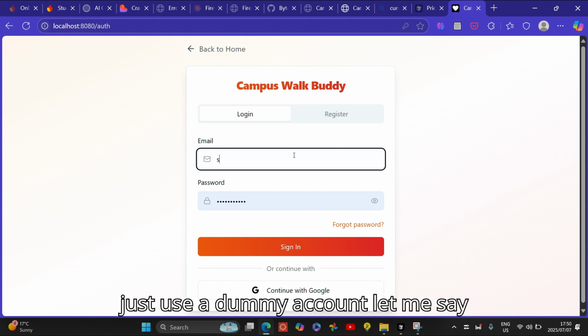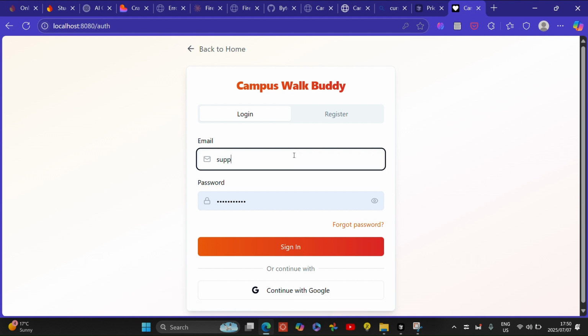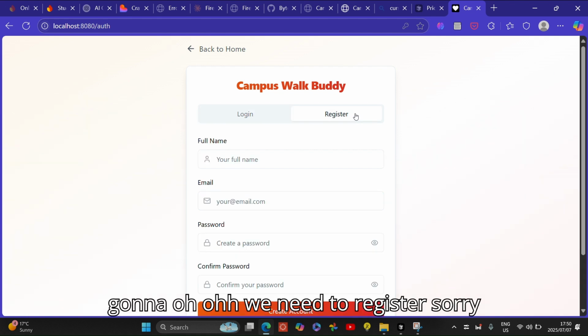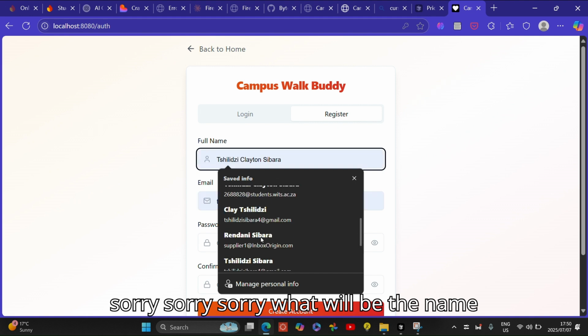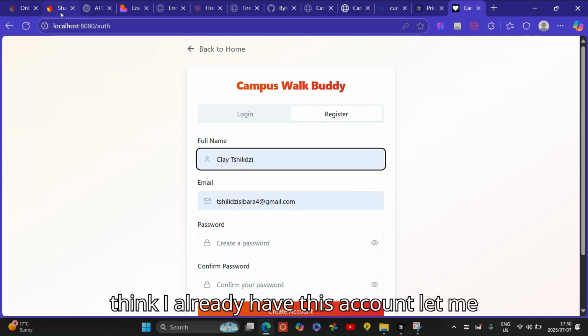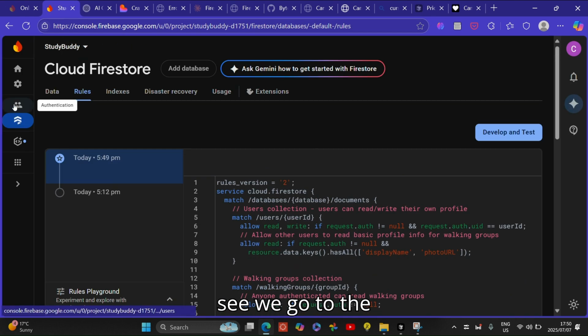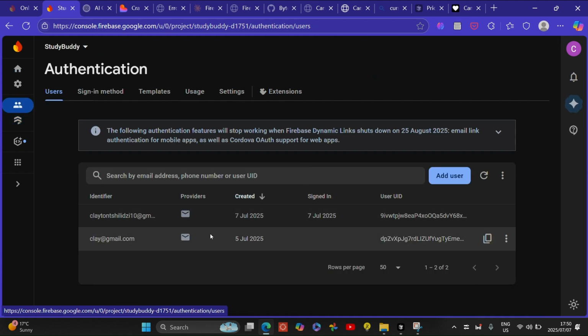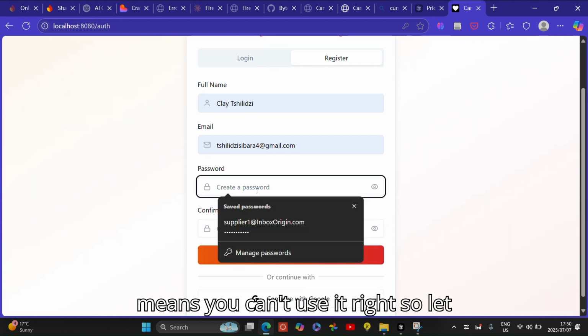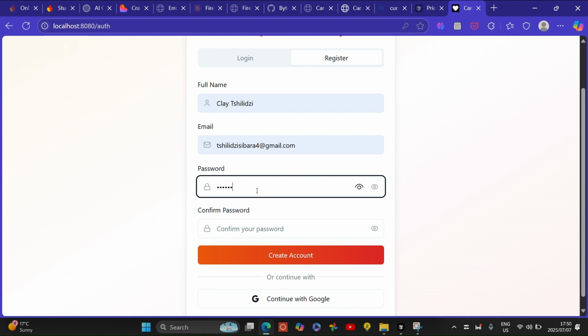Just use a dummy account. Let me say supplier at gmail.com. And let's leave that password, and we're going to, oh, we need to register. Sorry. What will be the name? I think I already have this account. Let me see. We go to the authentication. Oh, we don't have that account, so we can use it. If the account already exists, that means you can't use it again, right?